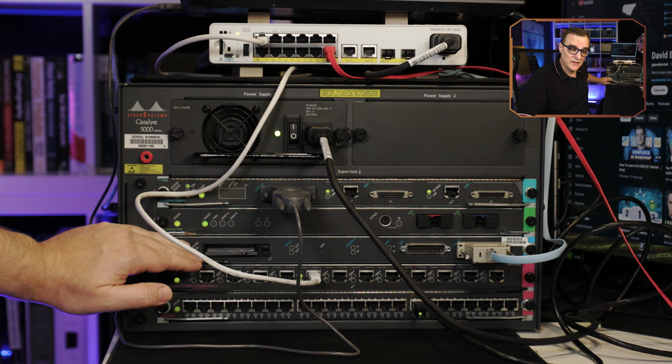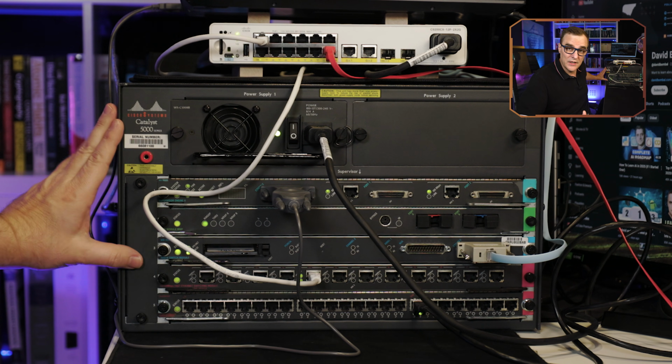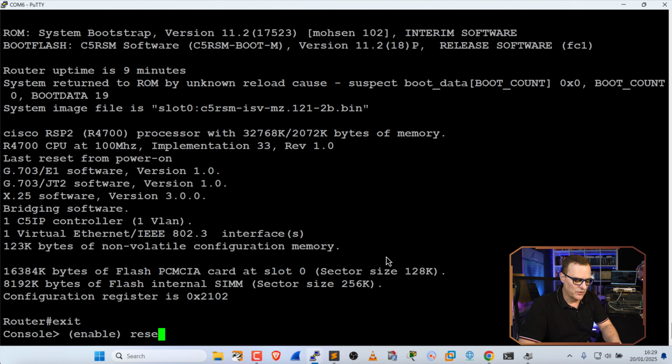So again, this is a hybrid switch. It's running CatOS as well as IOS. The layer 2 functionality is CatOS. The layer 3 functionality is IOS. The router is logically connected as a router on a stick internally within the switch. But before I continue, let's reset the switch and then I'll show you the full setup.